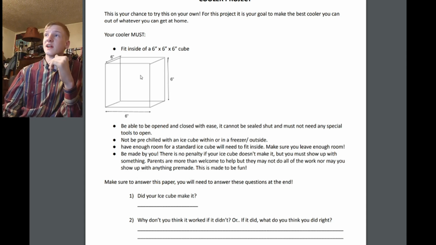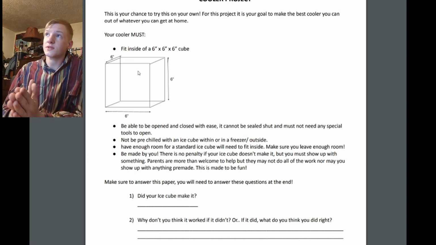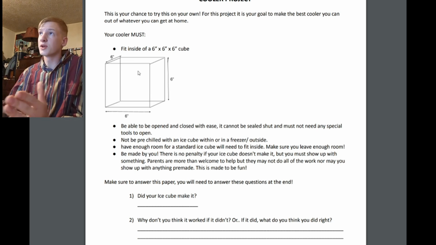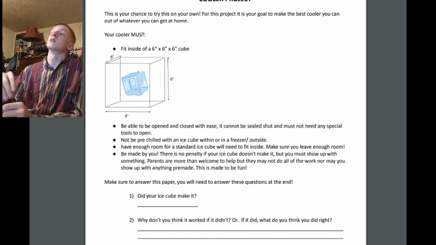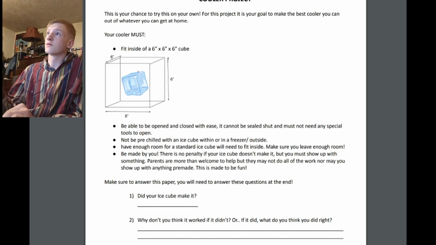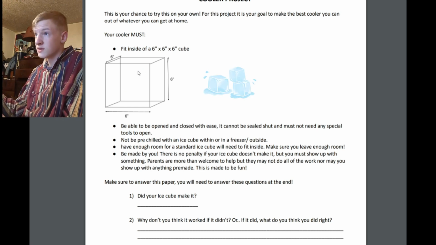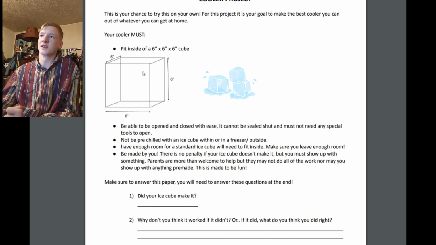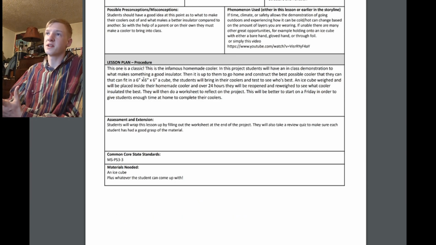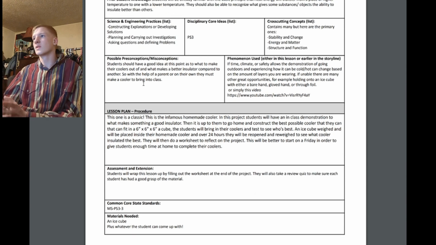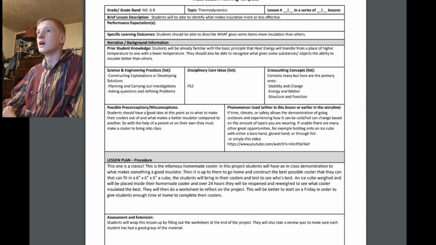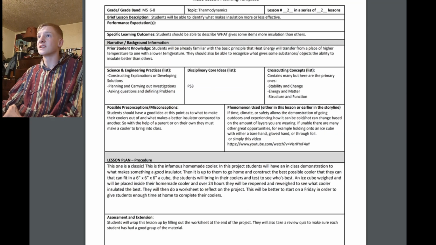This would probably be best assigned on a Friday, so the students could have the weekend to work on it, bring it in Monday, and put an ice cube in it. Then, 24 hours later at the next class period, let's say on Tuesday, they would open it up and see whose ice lasts the longest. They can win a prize, bragging points, whatever. This is all hypothetical here, but this is kind of my second lesson.